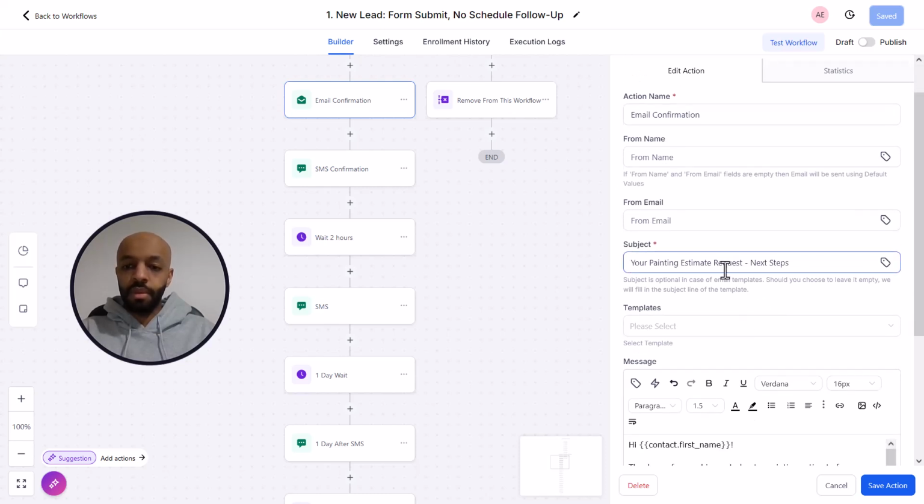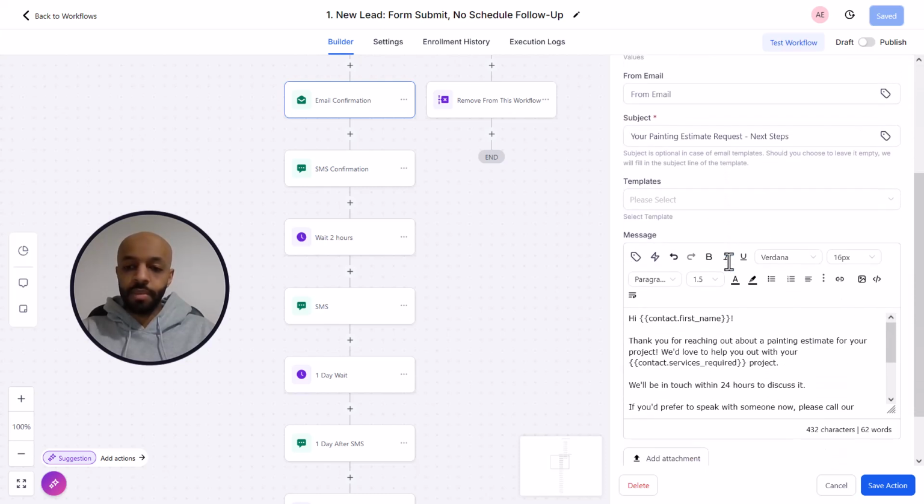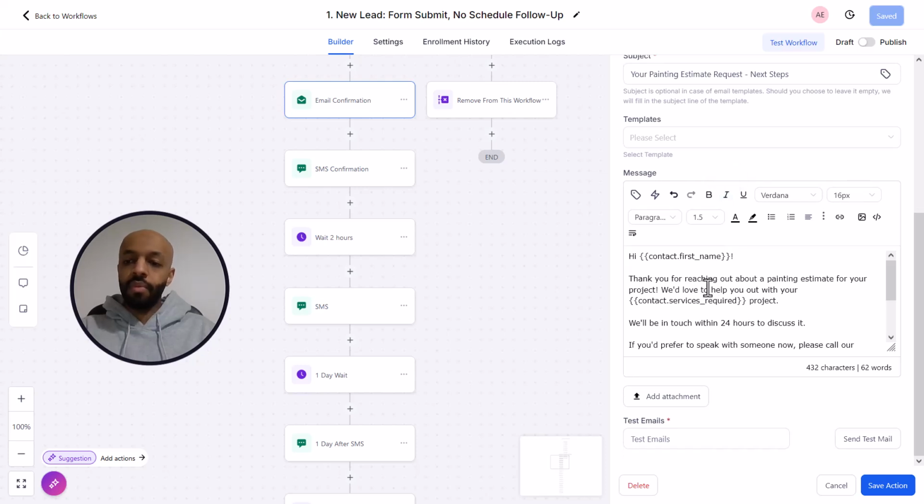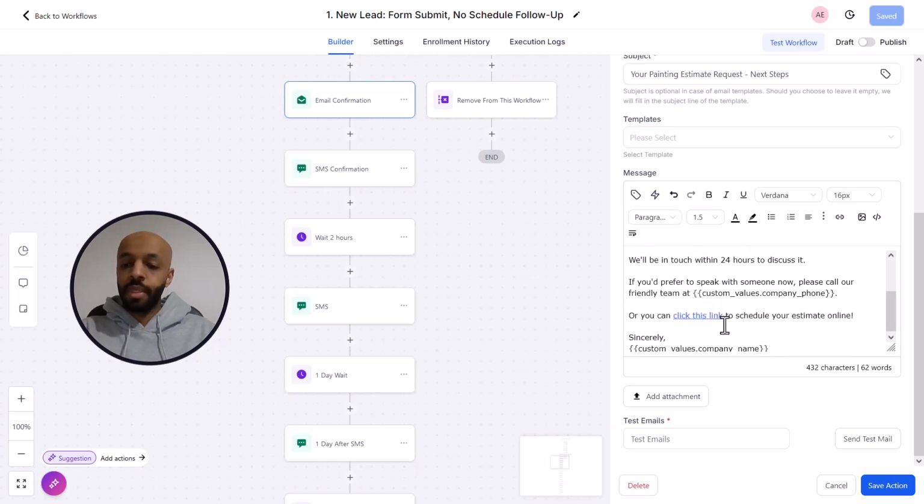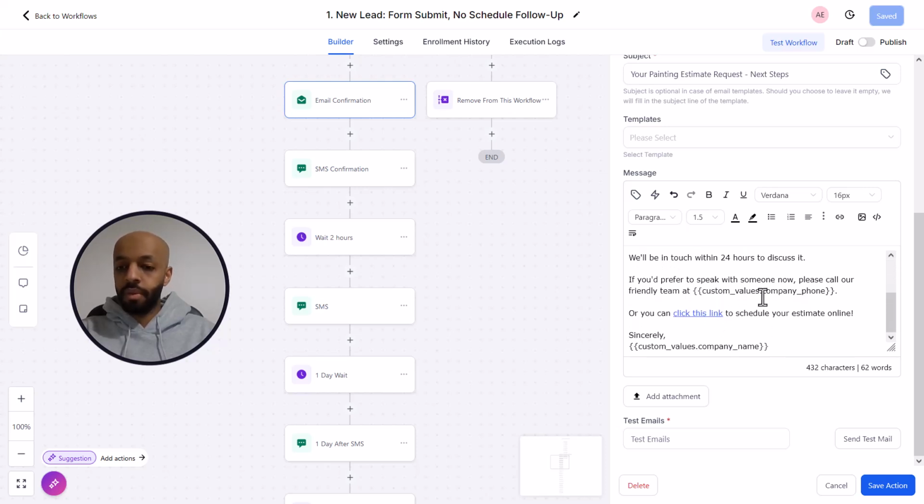This is the subject of the email: your painting estimate request, next steps. Then it says, hey, thank you for reaching out about a painting estimate. We'd love to help you out. We'll be in touch within 24 hours. If you prefer to speak to someone now, you can call us here, and then the phone number will be here. Or you can click this link, and that takes them to the calendar.